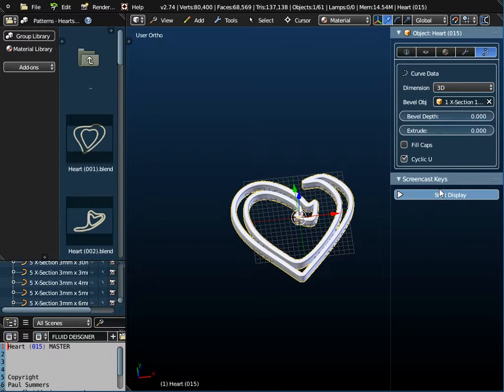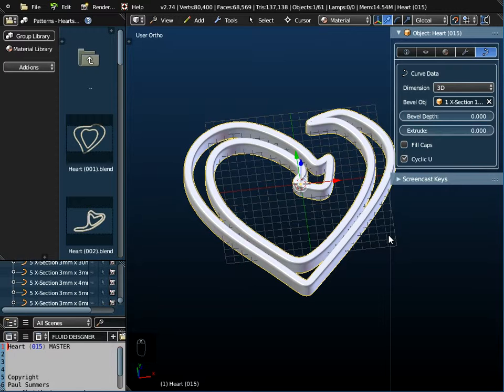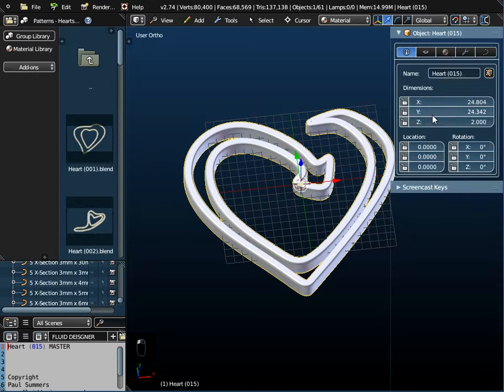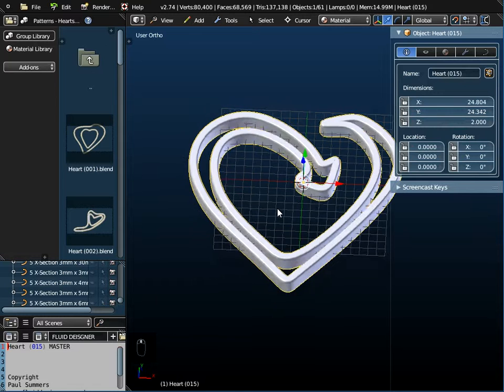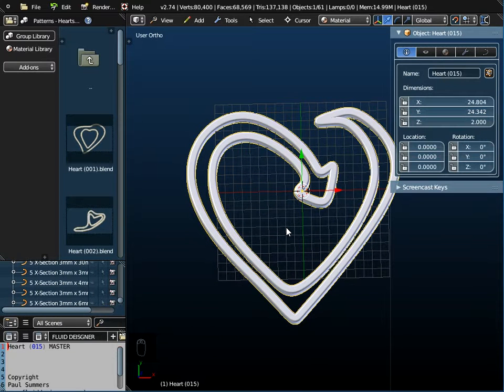Now I'll just switch on screencast key, so any key presses I make should be displayed down here. Now the default grid size here is 20mm by 20mm, so you can see what the size of this heart is. It's about 24mm across, so you don't want to scale it up much more than that. You can if you really want, but that's about the right sort of size to start with.